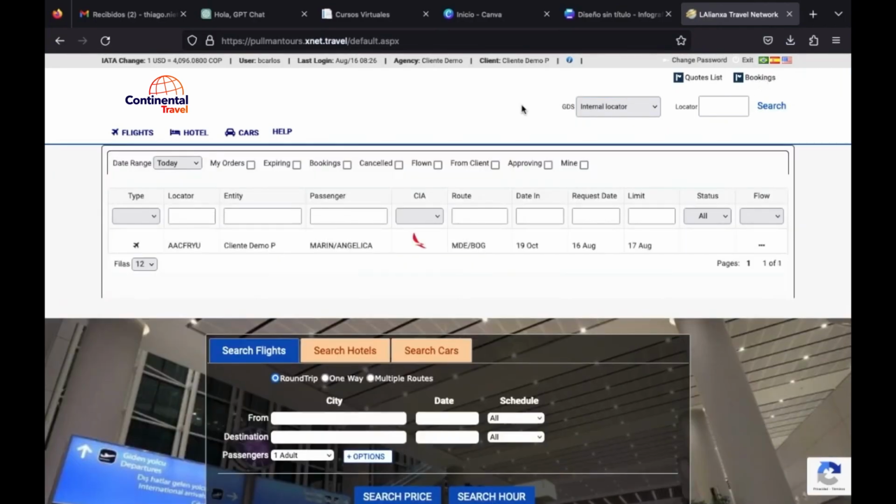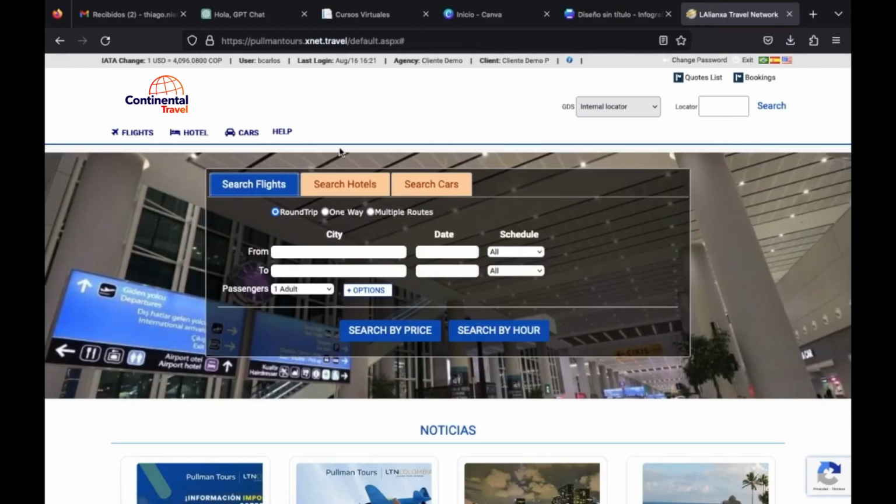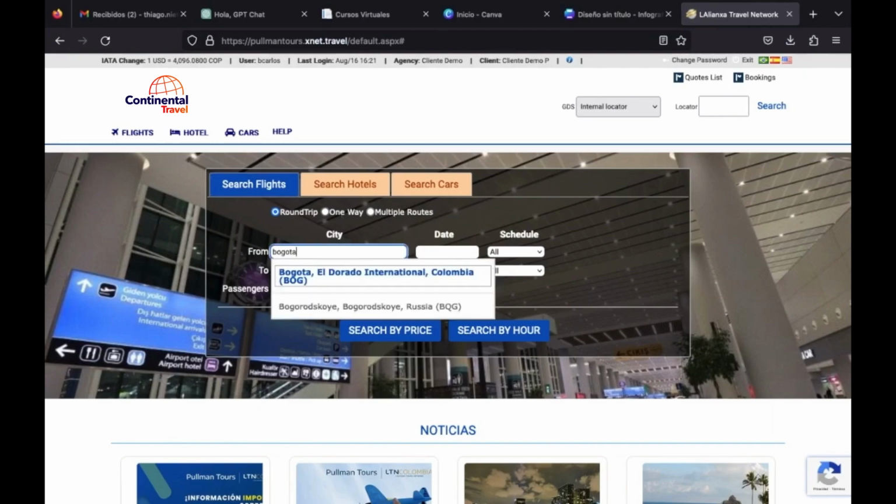Now I'm going to show you the step-by-step process for making a flight booking and the items involved for corporate travel requests. Go to the Search Flights tab to enter the flight data. In the tool, you can book one-way, round-trip, or multiple destination trips. Enter the flight origin city along with the departure date, and the destination city with the corresponding departure date.